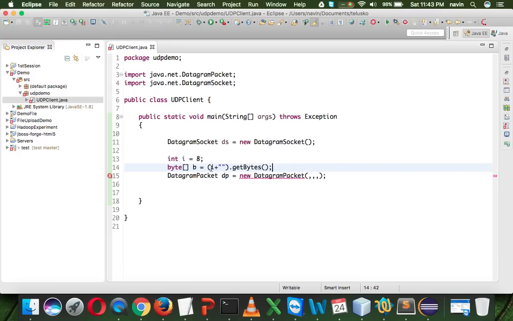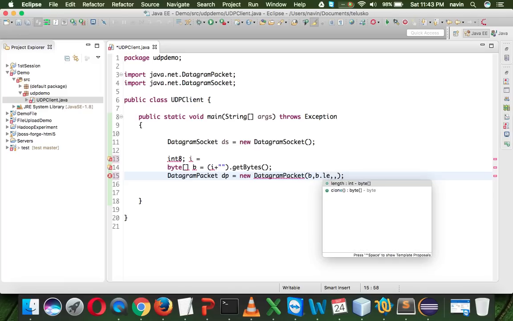So now when you say i plus string, it will give you a string. Then you are saying getBytes, it will give you 8 in a bytes format. Okay, and then you can send that data here. So we have to send b. Then you have to send the b.length, that means the length of the bytes. That's the thing you need here.